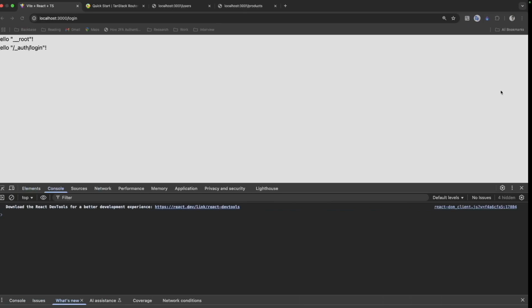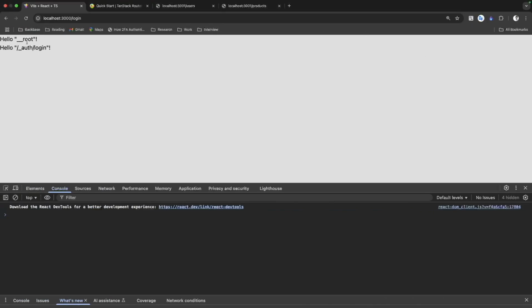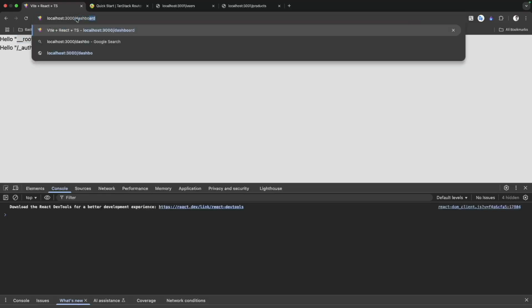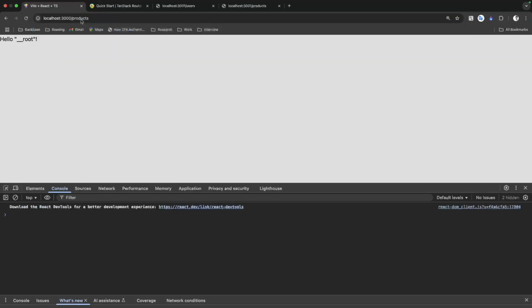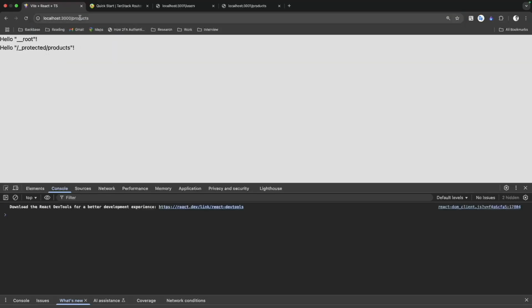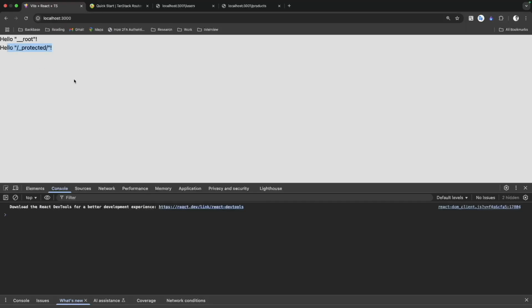Okay, if we go and check, you see that we are on the root, and then we have our child route as a login. If I go to a dashboard, then you see that we have a dashboard. If I go to products, we see we have the products. Similarly, if I go to the home, then we see a root and we see this is a protected. All right, so that means our routes are now working.